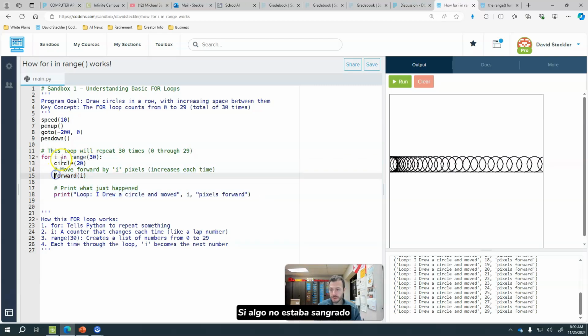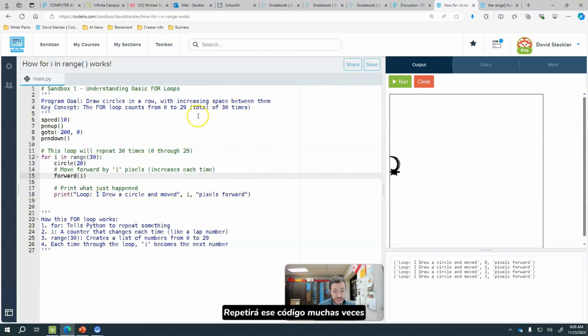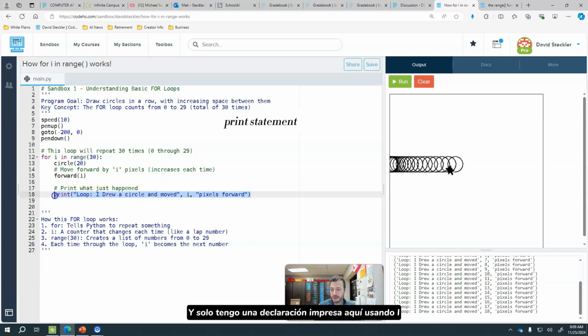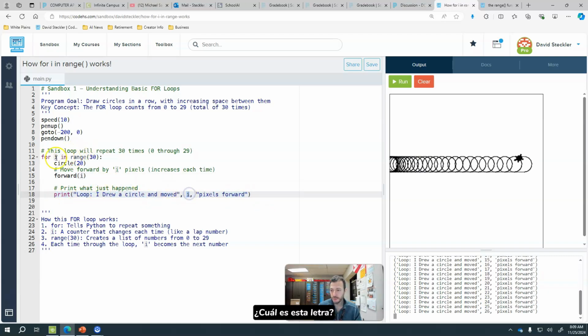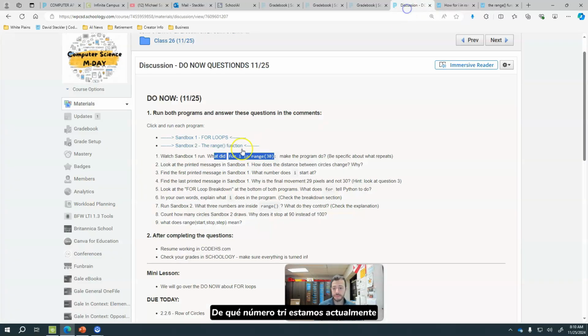So a for loop will repeat code, specifically the code that's indented. If something was not indented, it would not be part of the repeat. It needs to be indented 4 spaces, and it will repeat that code that many times. I just have a print statement here using i, which is this letter that keeps track of the count of what try number we are currently on.